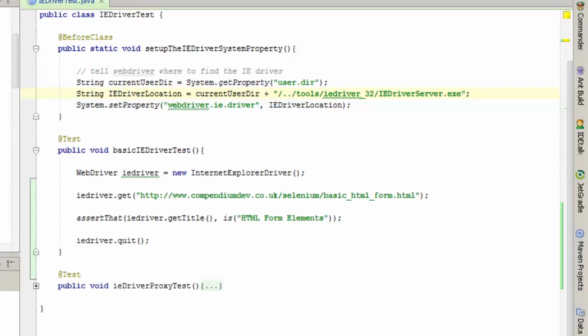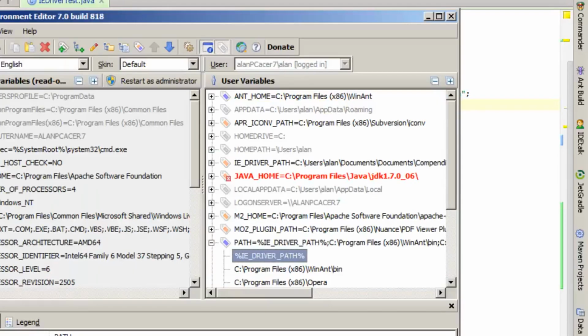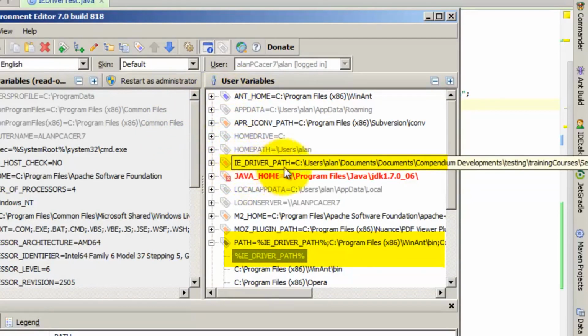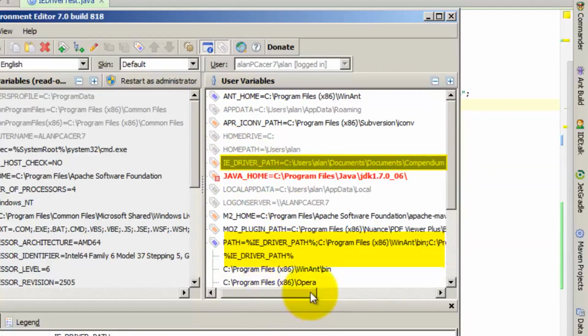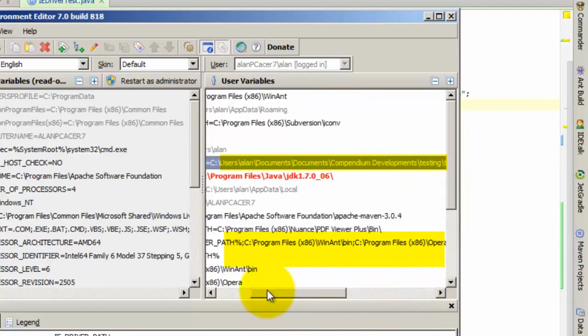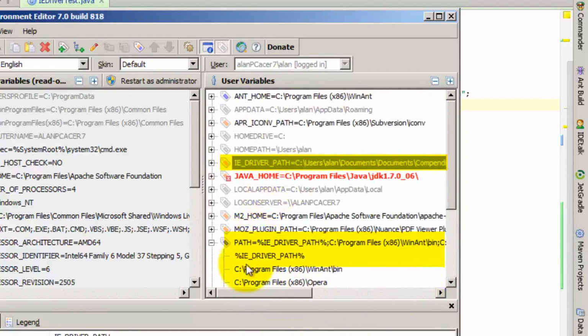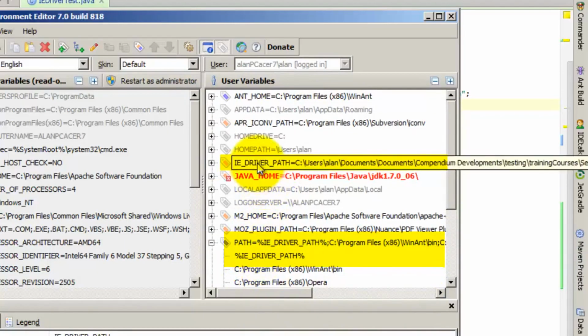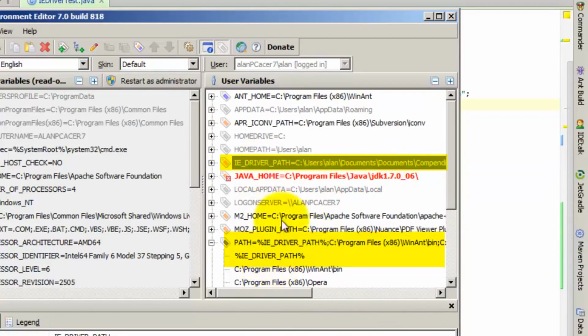So you saw that I was setting the location of the driver through the set property WebDriver.ie.driver. Now you didn't used to do this. What you used to do, let me show you, was configure it via the path. So here I have a user variable for the IEDriver path, which I have configured to point to where my IEDriver is. Then I've added that into the path. So all I've really done is add the IEDriver into the path.